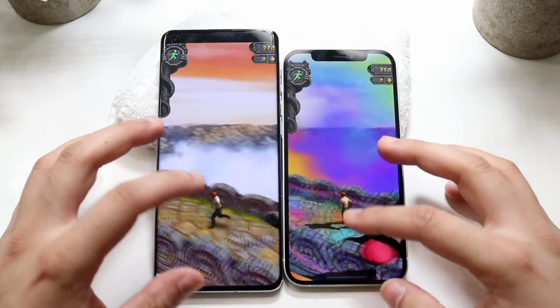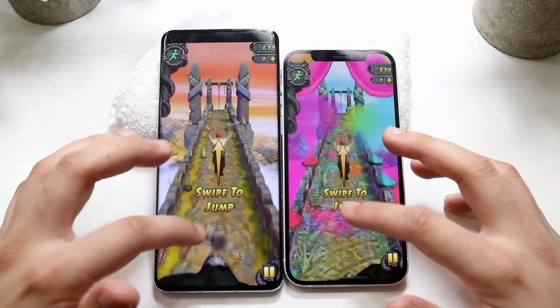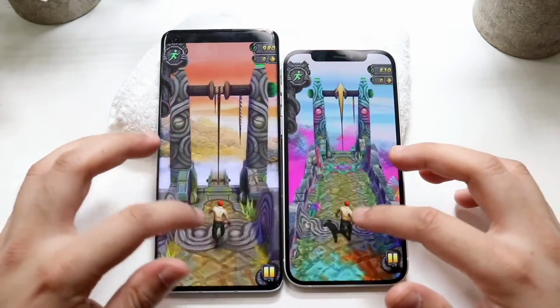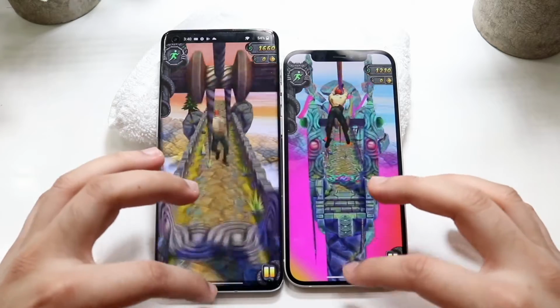And let's see if there's going to be that big of a difference. I don't know if there's going to be, to be honest. But there could be. Let's go ahead and see. And it looks to be about the same. I mean, this is a very basic game.